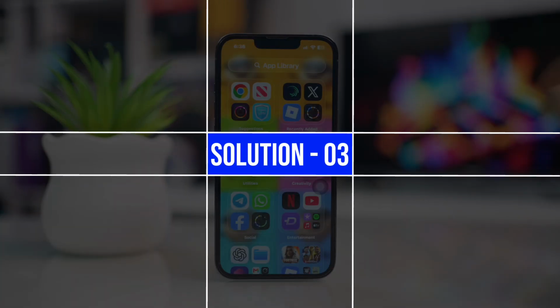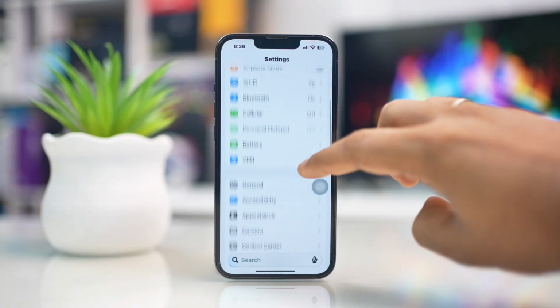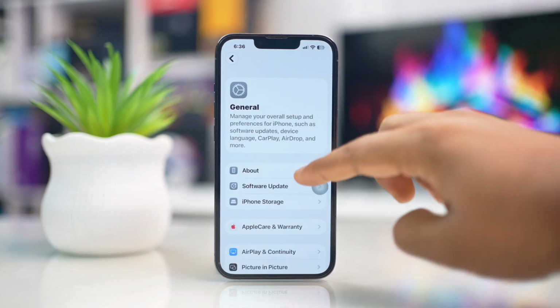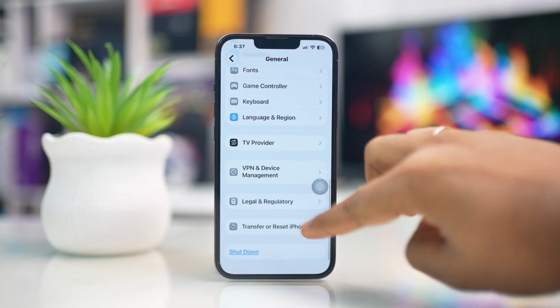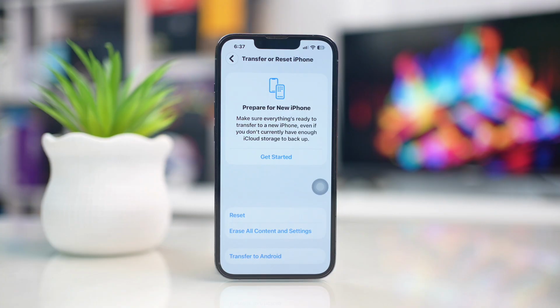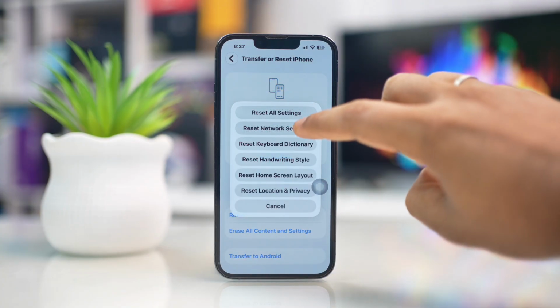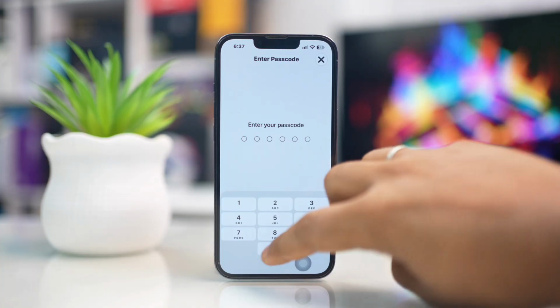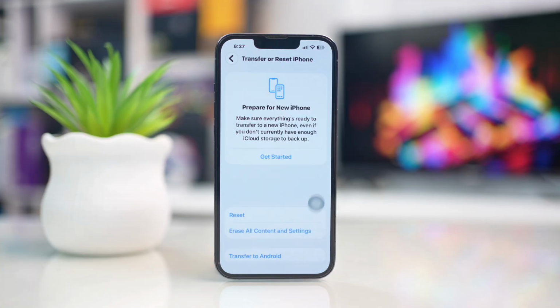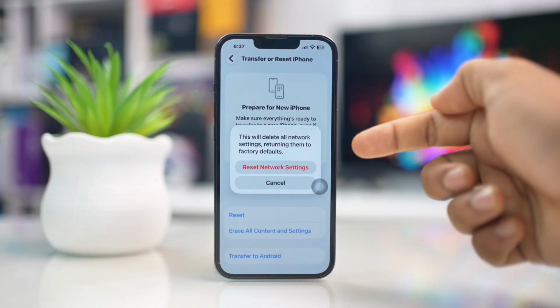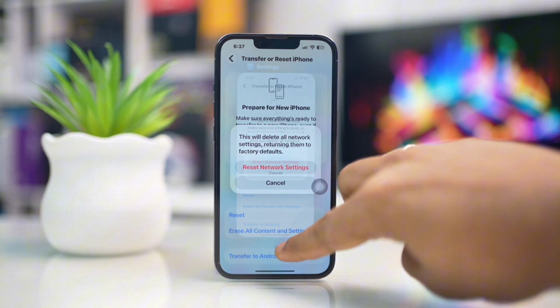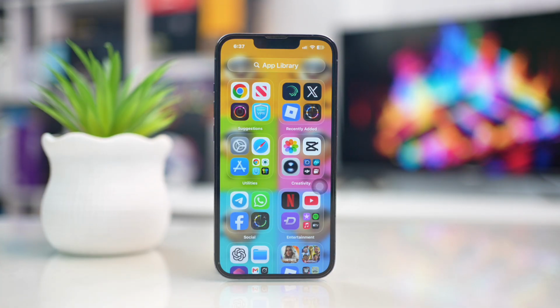Solution 3. Reset network settings. Open Settings, tap General. Scroll down, then tap Transfer or Reset iPhone. After that, tap Reset. Now tap Reset Network Settings. This will reset settings like Wi-Fi passwords but won't delete your data. Then enter the passcode of your iPhone if it wants. Tap Reset Network Settings again. After resetting the network, go ahead and check whether your problem is solved or not.